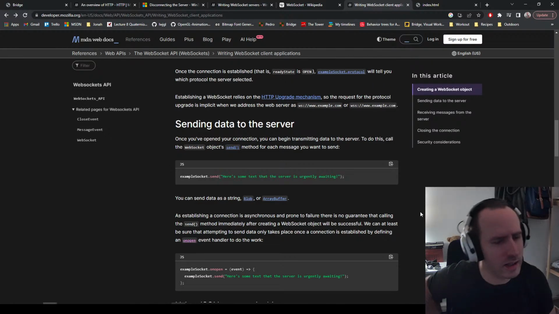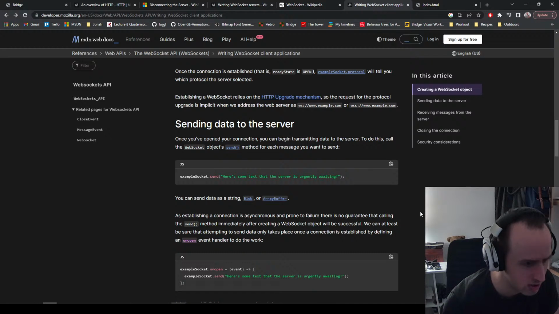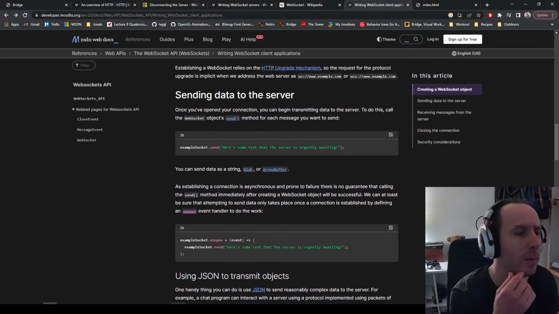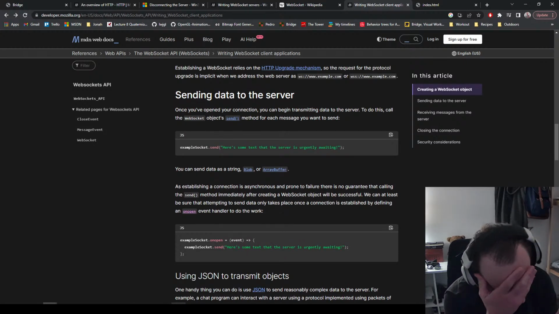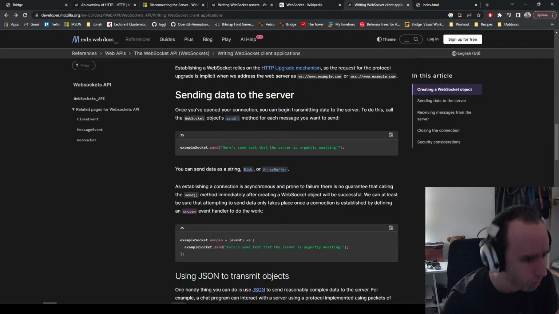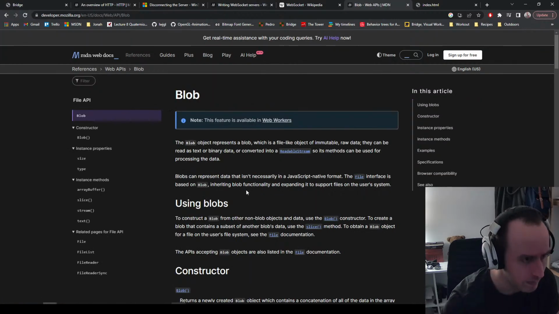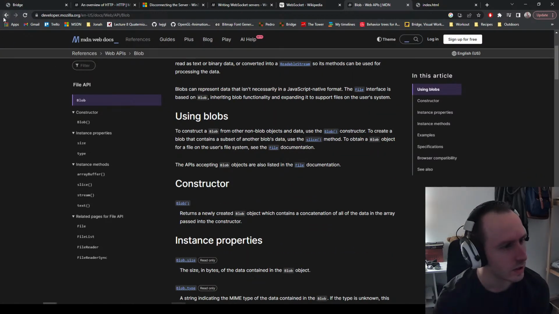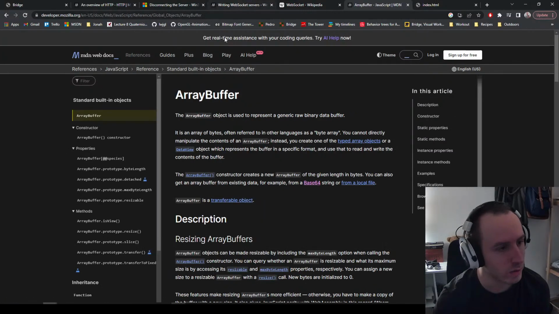So sending data, it's just text, right? So you just say send, and then you just send the text. You can send data as a string, blob, or array buffer. I think a blob is base 64 encoded binary. Blob, which is a file-like object of immutable raw data that can be read as a string or binary data. So we can send binary or we can send a string. It's an array of bytes, a byte array. You cannot directly manipulate the concept of an array buffer.